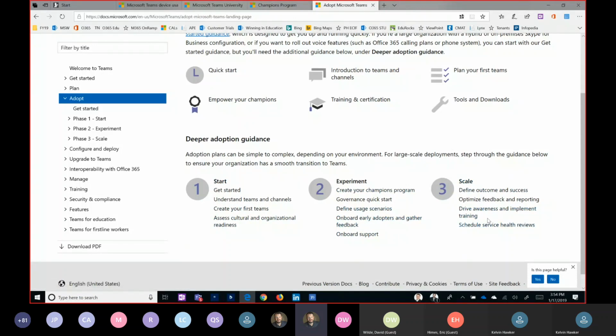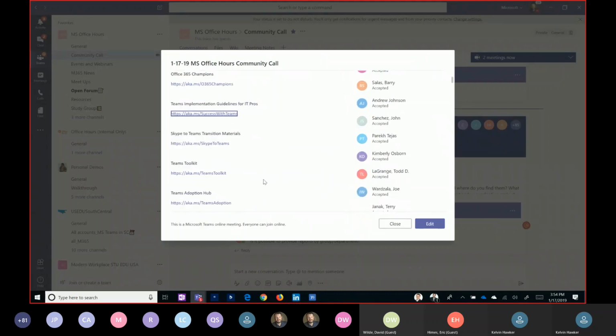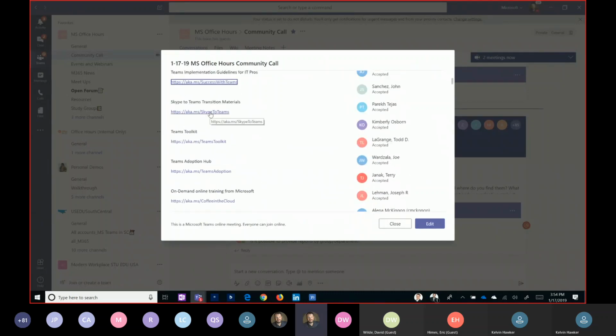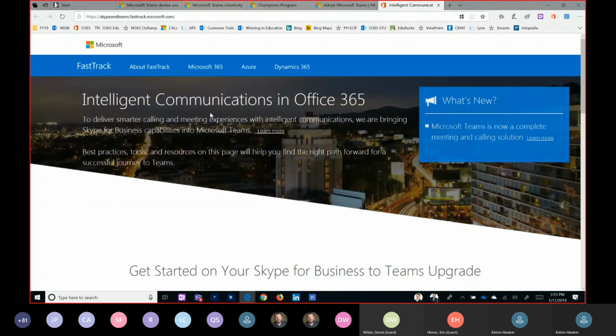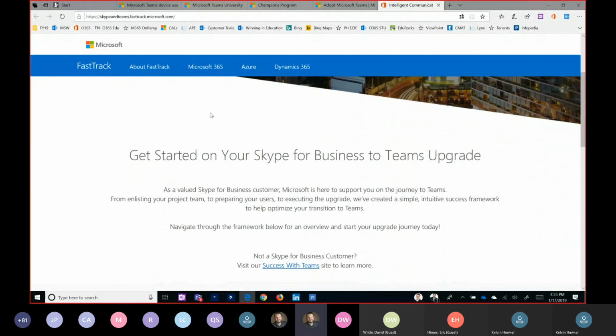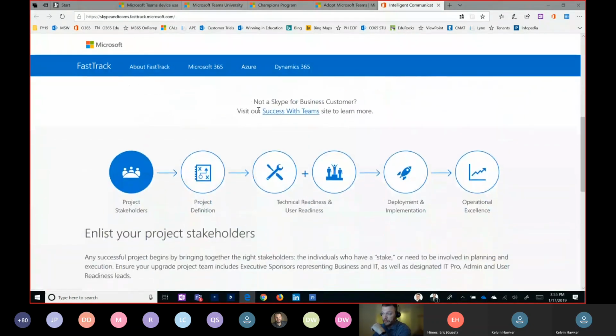So guess what? We'll be taking into some of these in the near future, right? The other things that are in here, Skype to Teams transition materials. If you use Skype for Business in the cloud today, this is for you. This is how you get started on your Skype for Business to Teams upgrade. And you'll see it take you to success with Teams, which is an IT Pro website for how do I go through all this. This is super project oriented kind of stuff, right?